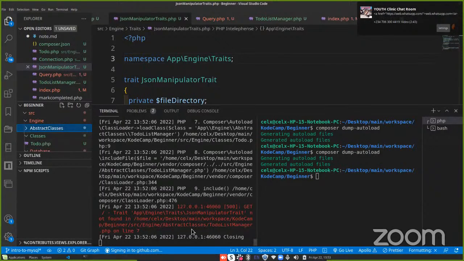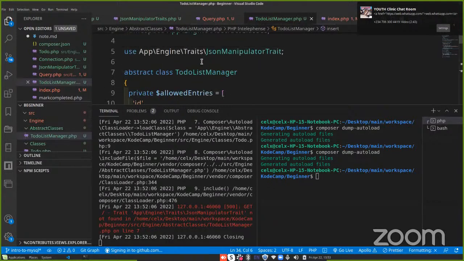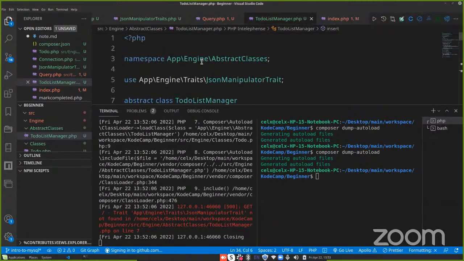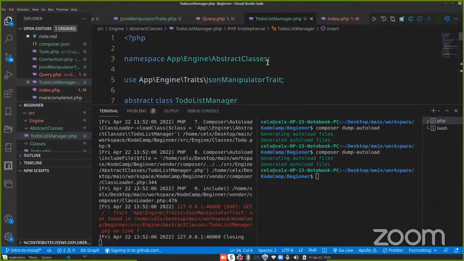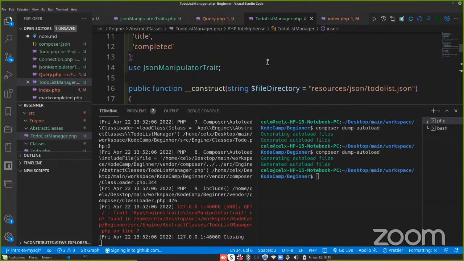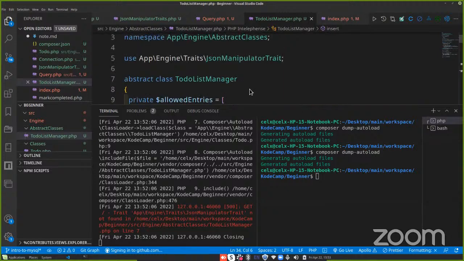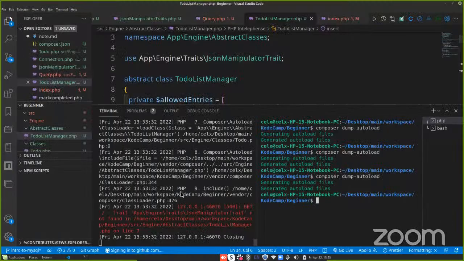Exception trace. So where is it coming from? Abstract class. Okay, so let's try again. So still have the same issues. Traits, not traits.